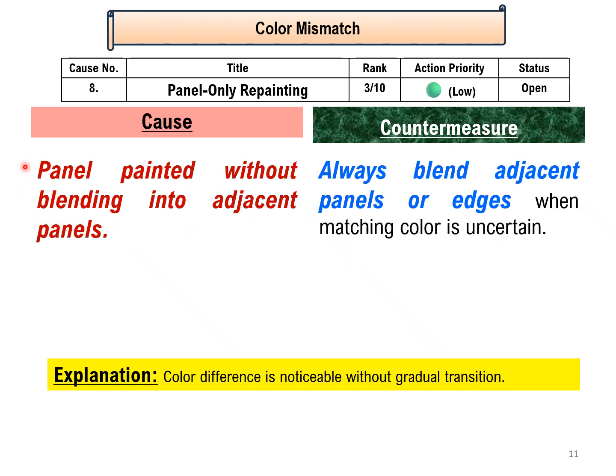Number eight, probable reason could be panel only repainting. That is, painting a panel without blending into adjacent panels. In this case, color difference is notable without gradual transition. Therefore, always blend adjacent panels or edges when matching color is uncertain.